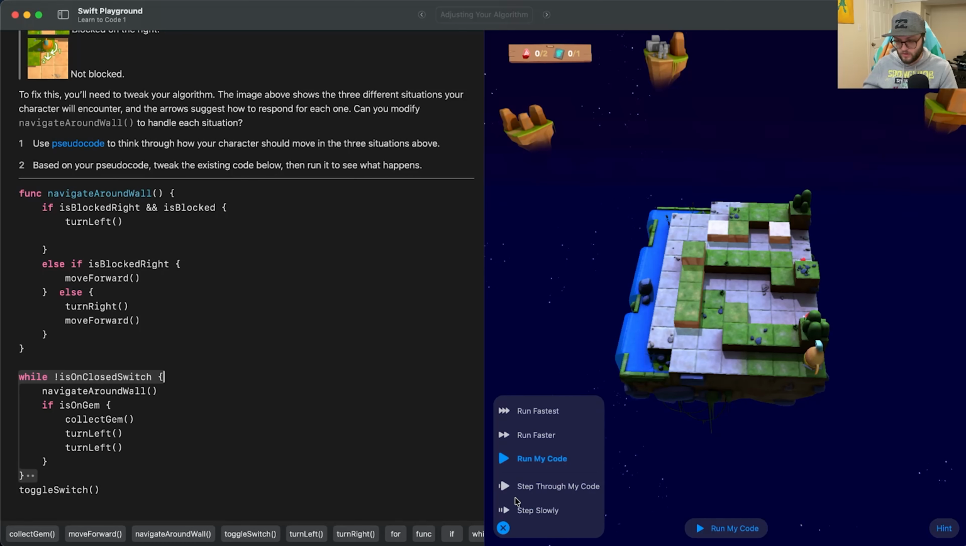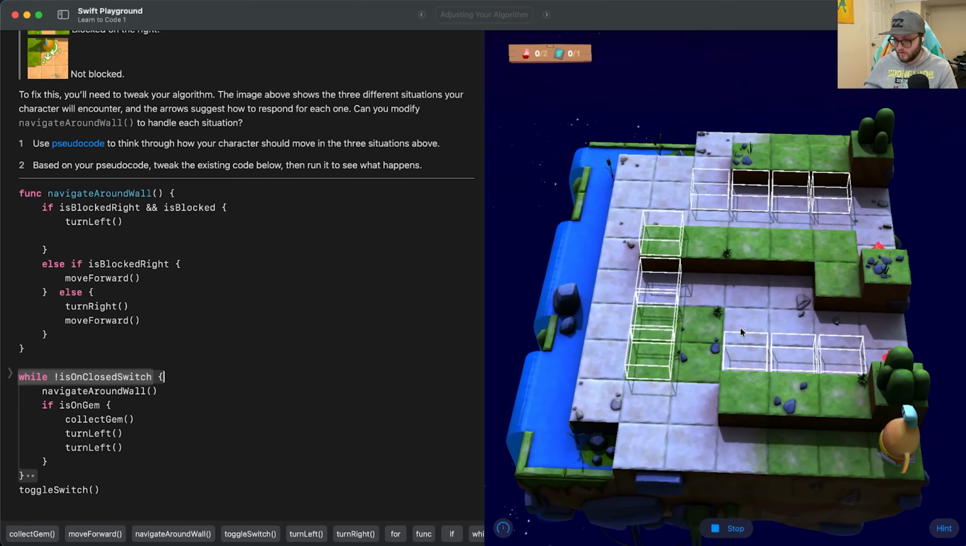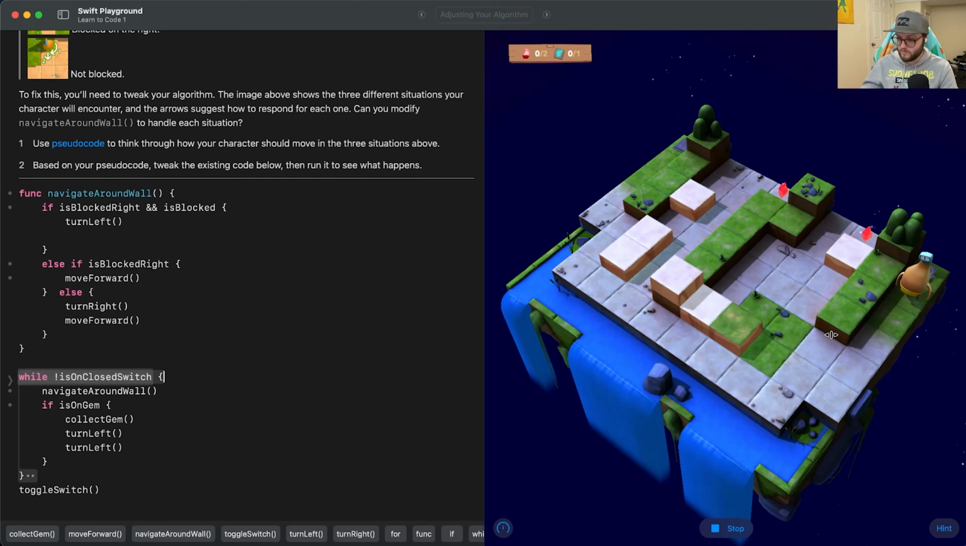So let's go ahead and run our code with the step through and let's watch. Oh, and something I didn't know is it actually changes the environment every time. We still have those different patterns.